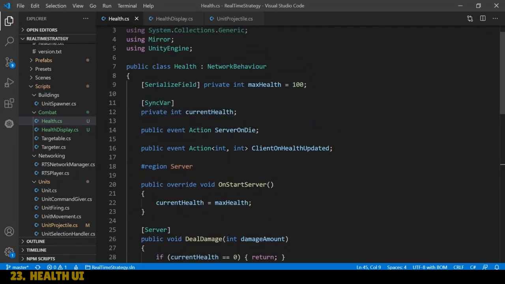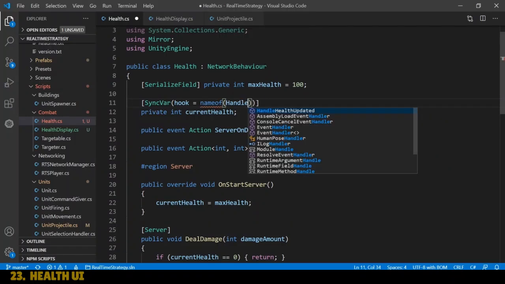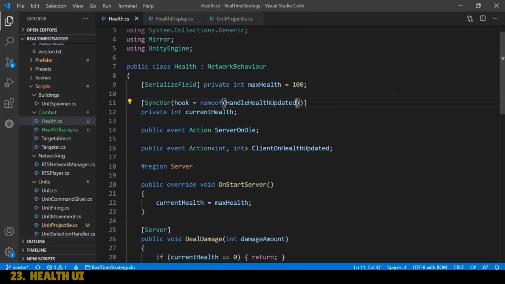Then if we go back up to here, in the SyncVar, we can say hook equals nameof, or you could just type the function name as a string, but that's usually, if you type it wrong, then it'll break. And if you change the name later, you'll break it without realizing. So I like to use nameof and then HandleHealthUpdated. So now the server will change the current health. It'll then sync this to the client.